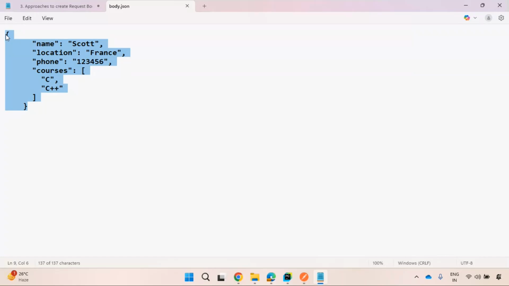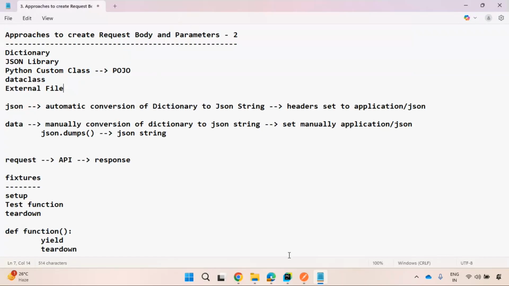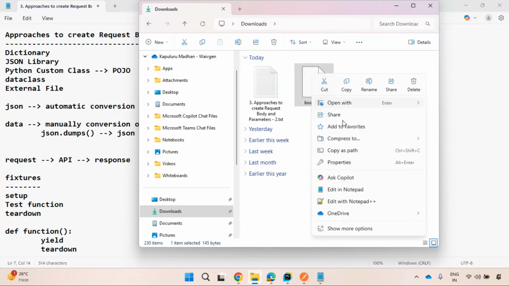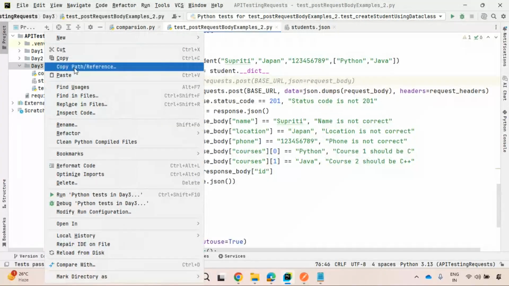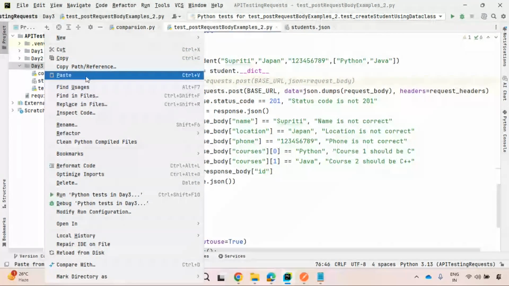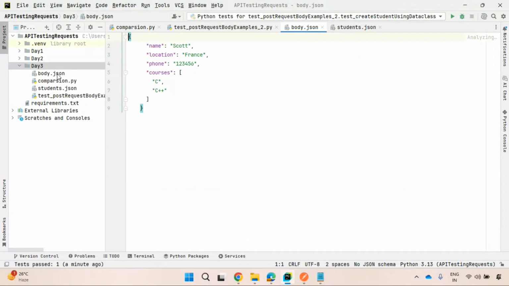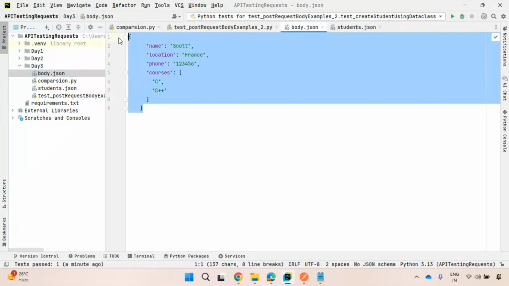Automatic conversion, manual conversion. So what I will do, I'll copy this file which I created and use it here. Inside day3, I'll paste that. Yes. So the data is there in this body.json. I need this data as a part of the request body, right?